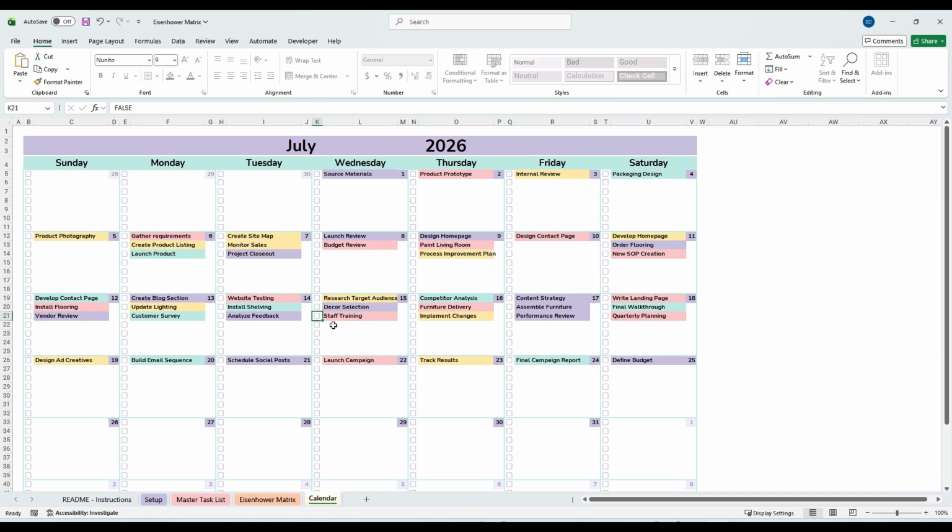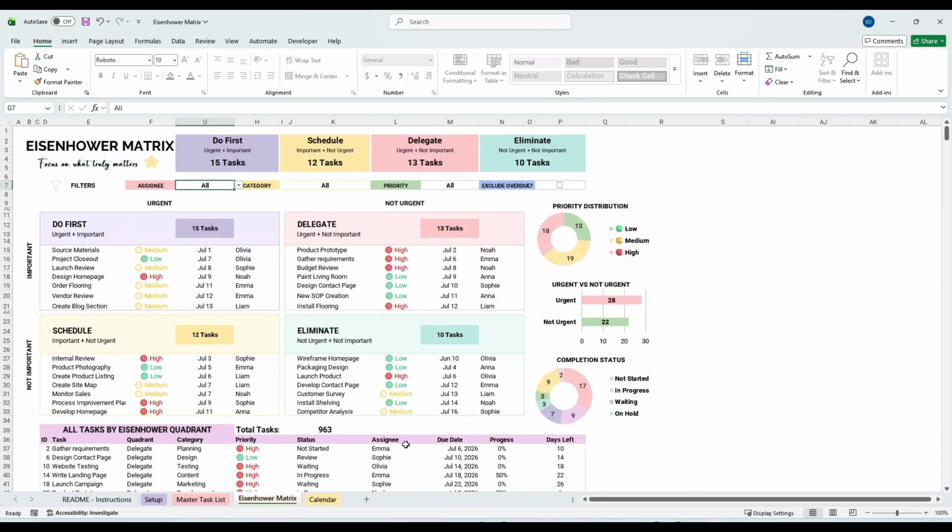That's everything you need to get started with the Eisenhower Matrix Spreadsheet. Once your tasks are entered, simply assign each one to the appropriate quadrant, and the spreadsheet will automatically organize your priorities, update your dashboard, charts, and calendar, and keep everything synchronized across all tabs.